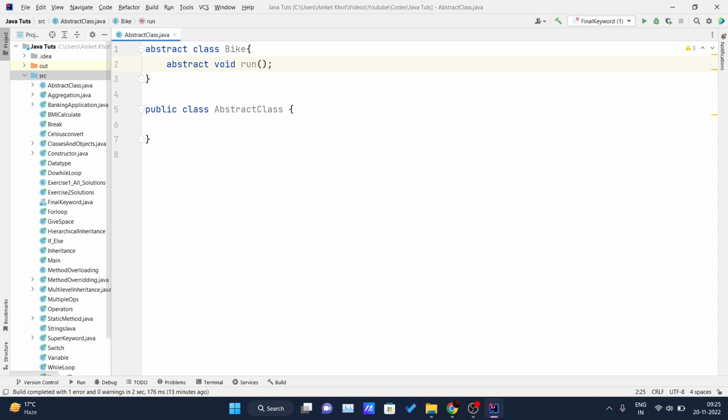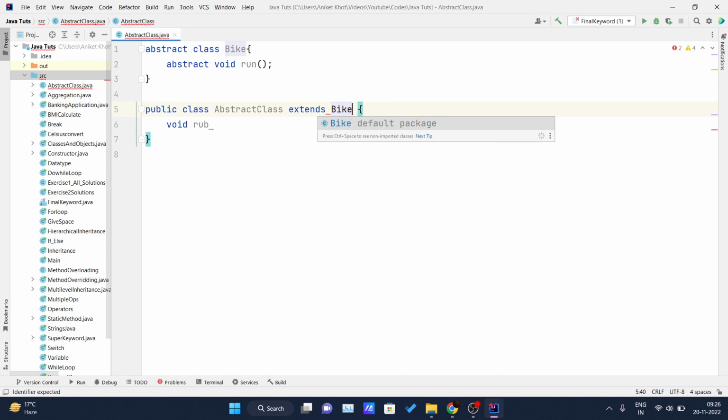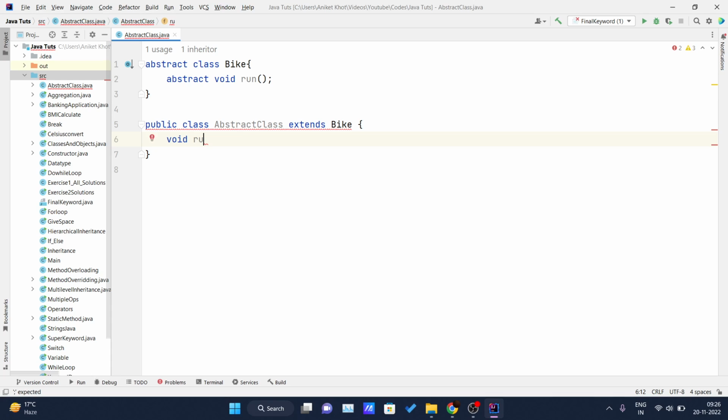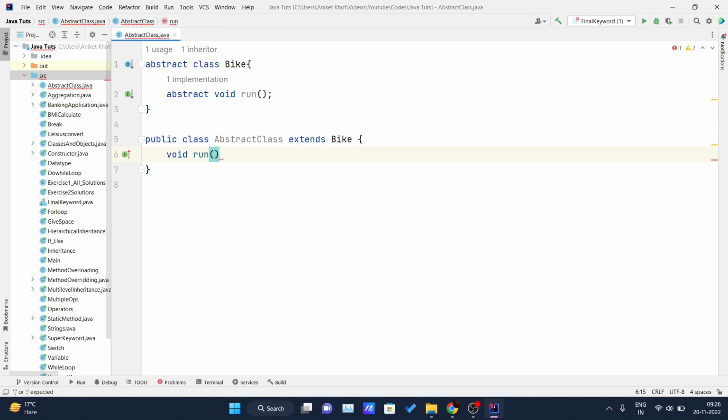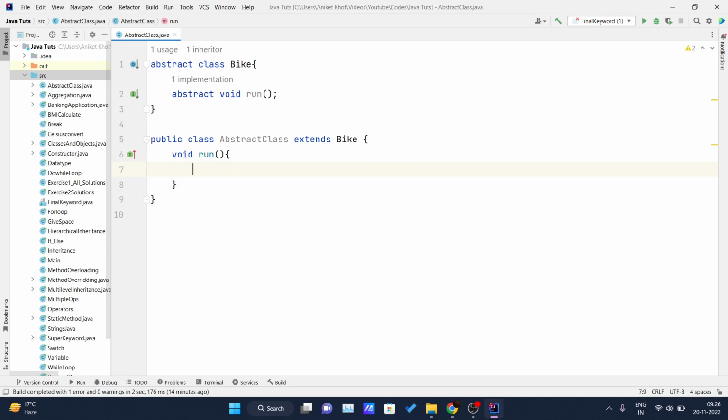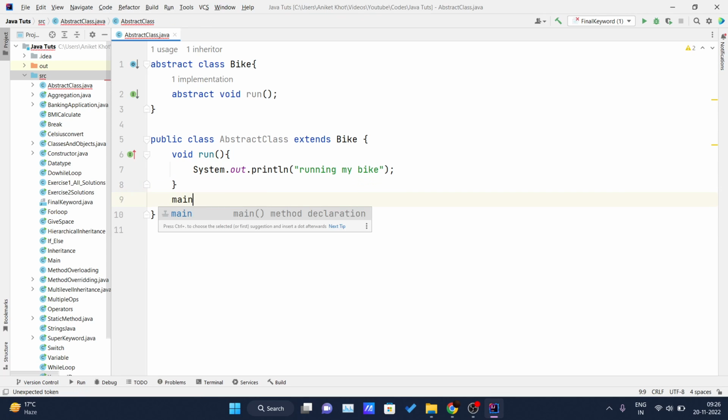Okay, so now inside this public class, this class extends the Bike class. We are trying to achieve inheritance over here. Inheritance we have also covered in our past videos. If you haven't checked that video, go and check it first. Inheritance, and void run, and inside this I will simply print running my bike. Okay, and now I will declare my main method.